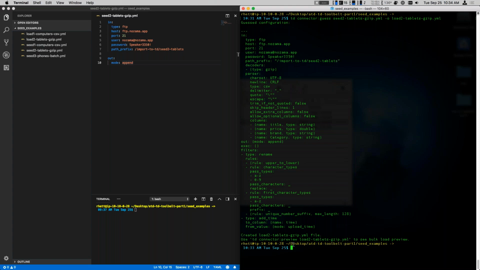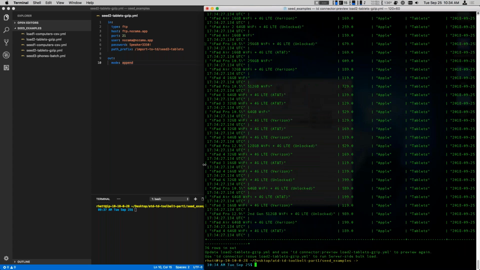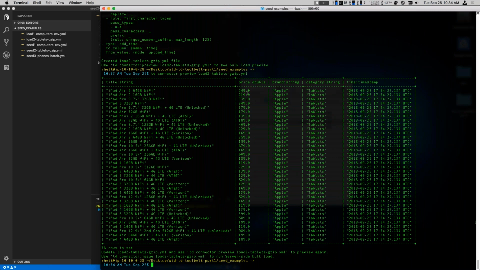What we're going to do is just do the preview one more time, to show how the preview works and what the data will look like. In this case, we have a bunch of iPads, the prices, the brand, the tablets, and the timestamp. So great, that all looks good.